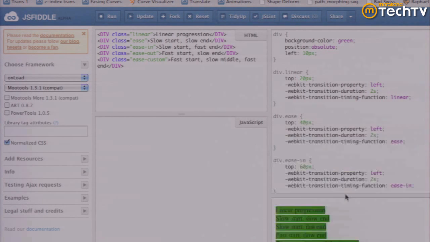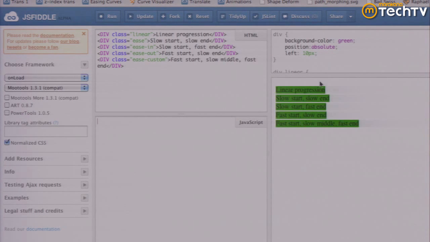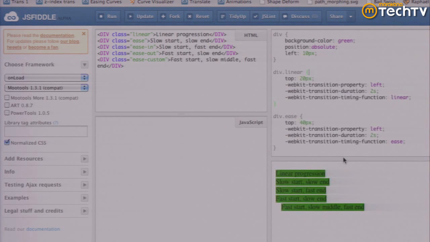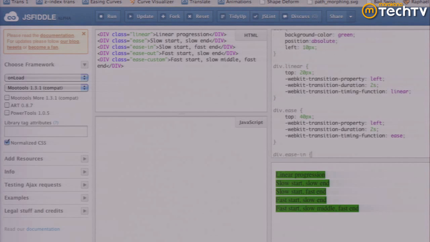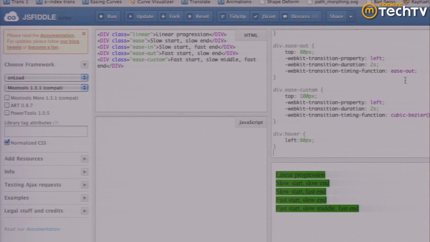I have more space on my home monitor. But basically, this is a bunch of transition properties: left, linear, ease in, ease out. So when I hover over it, this gives you a linear progression. This gives you an ease, so slow start, slow end. This gives you slow start and a fast end, fast start and slow end, and a fast start, slow middle, and a fast end. Now, the last one is a custom easing function, which I'll go to in just a second. So that is the range of using functions.